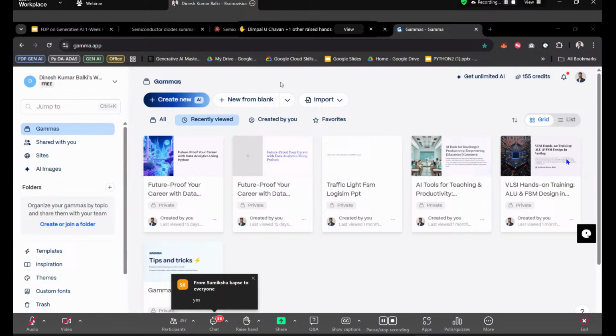Someone says, "I have no idea," no problem. Now we will just understand what gamma.app is. Most of the people are saying, "Yeah, we have lots of answers," no problem. Yeah, I'm very happy. Right? So most of the people know what Gamma actually is and what it can do.